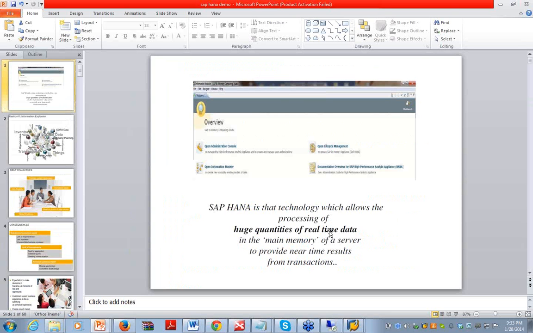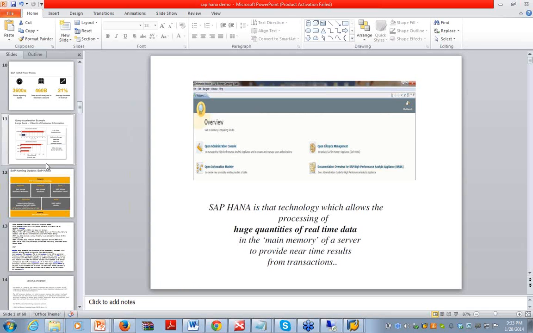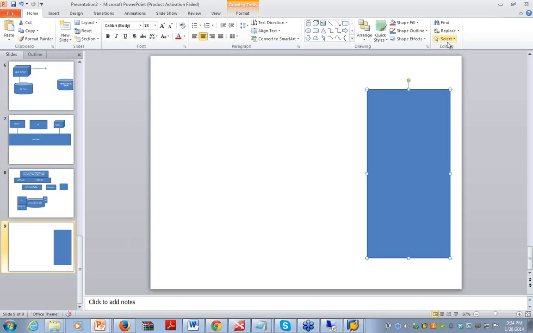When SAP released SAP HANA in 2010, basically HANA is a synthesis of 3 existing products of SAP. Among these 3, 2 are in-memory products. First one is TREX.